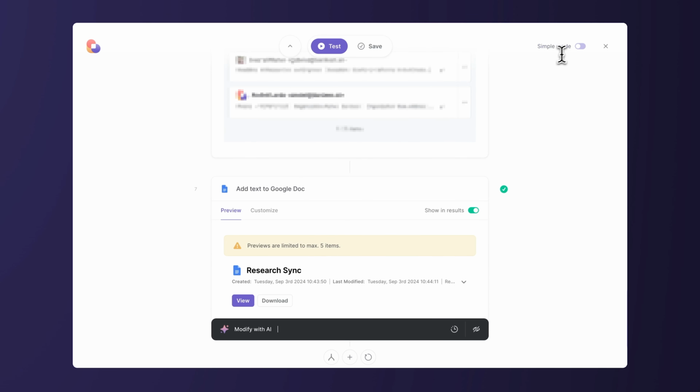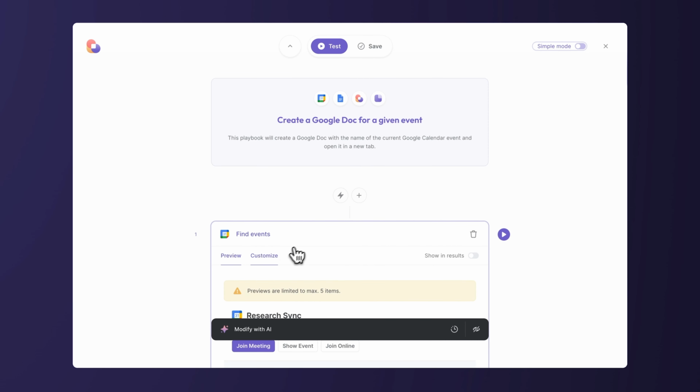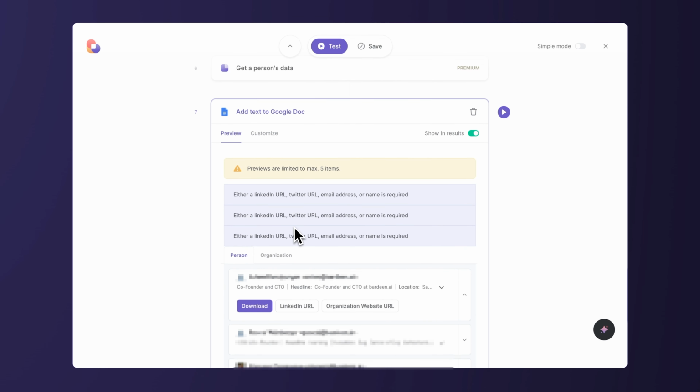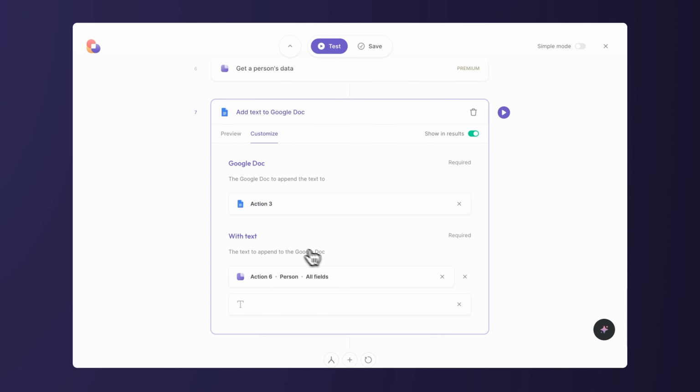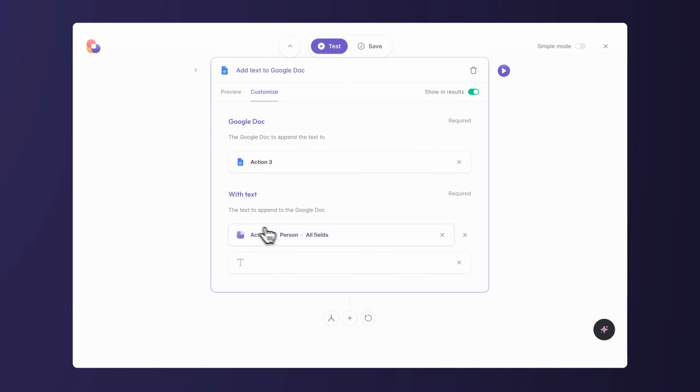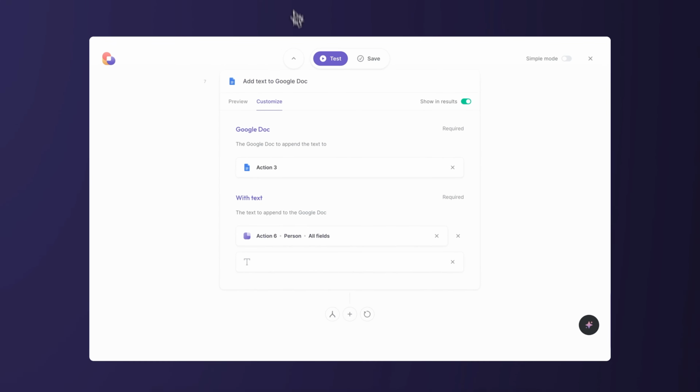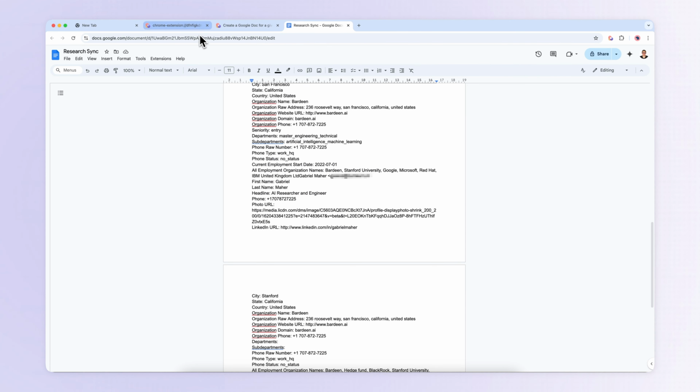By the way, at this point, we can also do this manually. We do not have to do this with AI. We can do this by switching off the simple mode. We can go to customize tab of each respective action, and there we will see what exactly is happening. So here you'll see that it dumps the entire content of enrichment into the Google Doc. That's why you see so much information here.